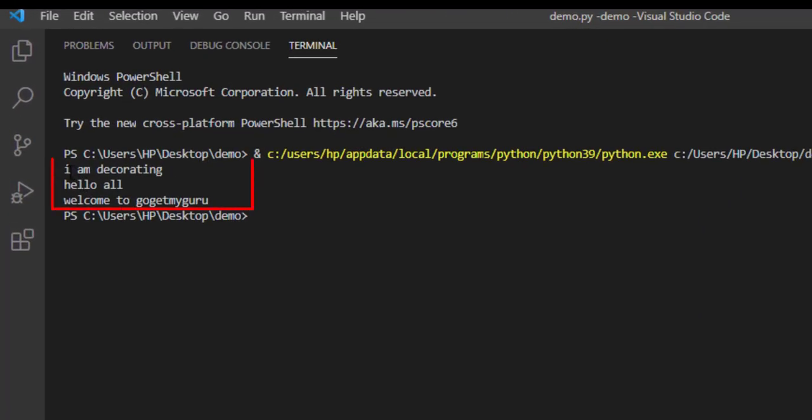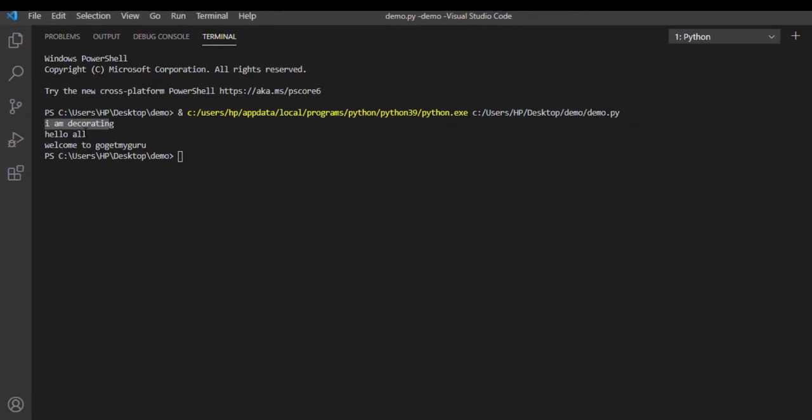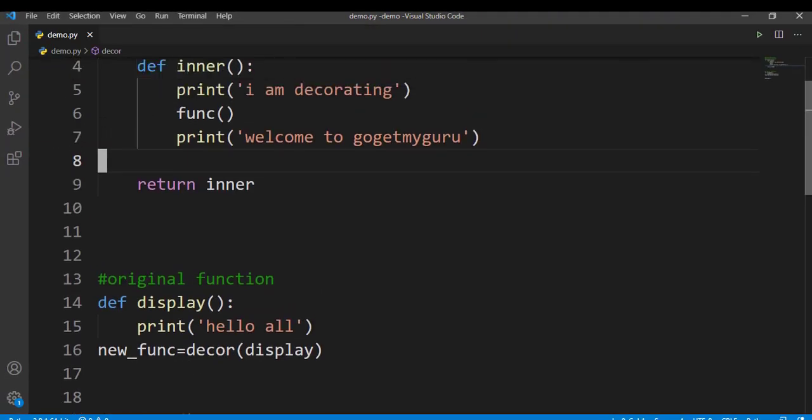Here you can see that the first message getting printed is I am decorating, and then this is your original message. To this original message you are adding welcome to Go Get My Guru. These are the two messages you are adding to the original message. So the decorator function is taking the original function as its argument and decorating it. So what is happening exactly here?